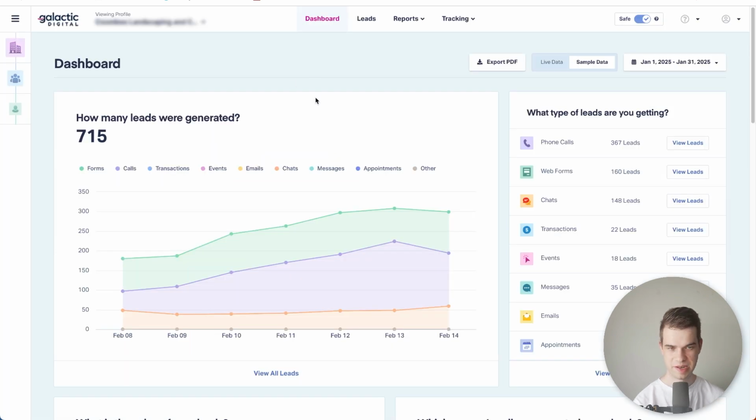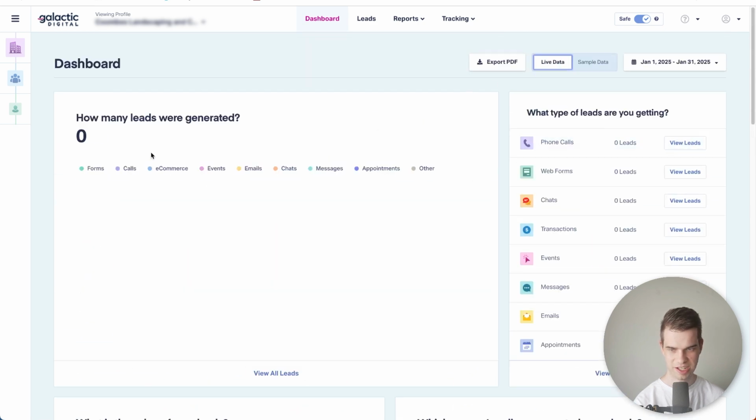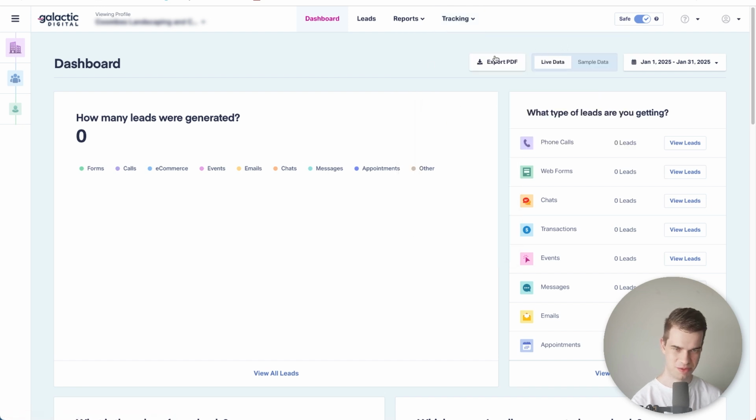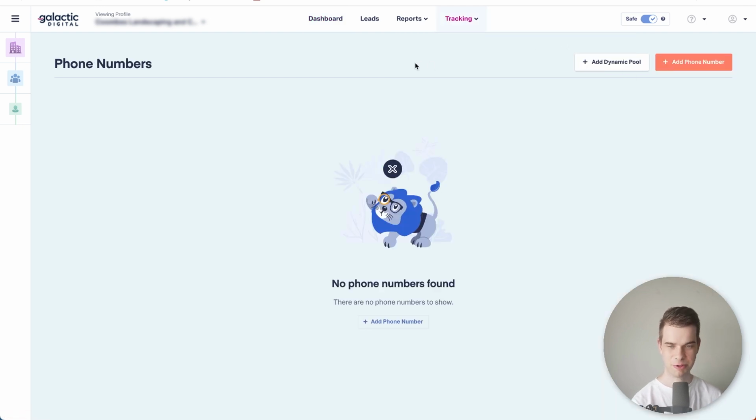Awesome, so once you've set it up, you should see something like this. It's just showing you some like sample data, but you know, if we go live data, then 0 leads were generated. Then we're going to want to go to tracking and then calls and then phone numbers. And basically what we're going to do is add a dynamic pool. We can also just add one phone number, but what the dynamic pool allows us to do is to get data on where the person came from.